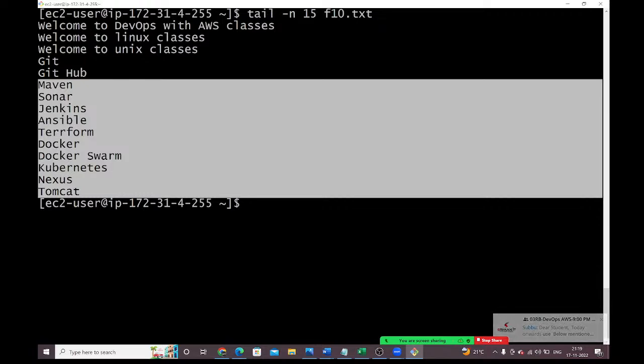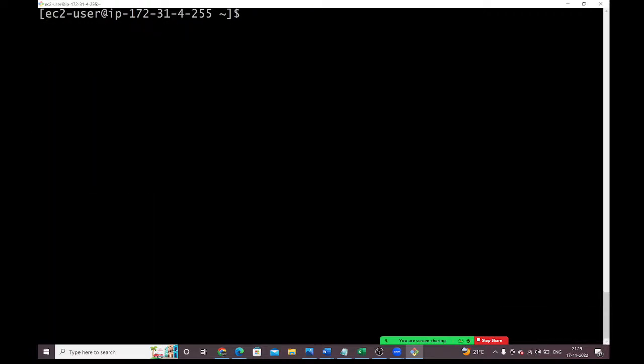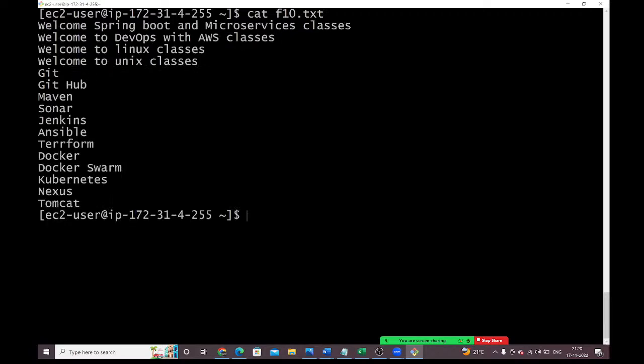Now observe carefully. Inside the file we have written multiple lines, guys. See, cat f10.txt. How many lines are there? How many words are there? How many characters are there? Can anyone tell how many lines we have? More than 15 lines are available, around 16 lines.